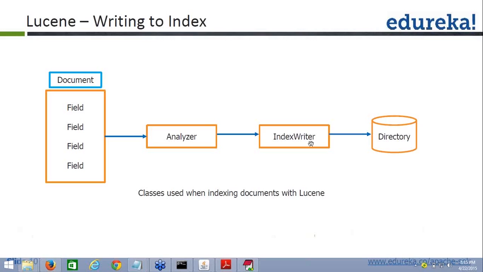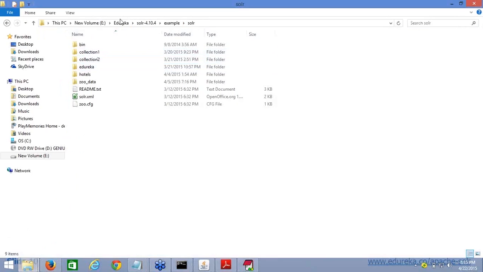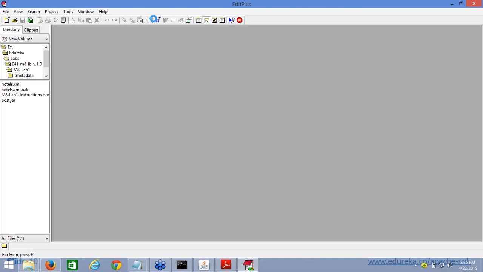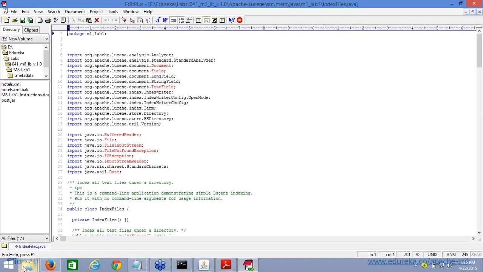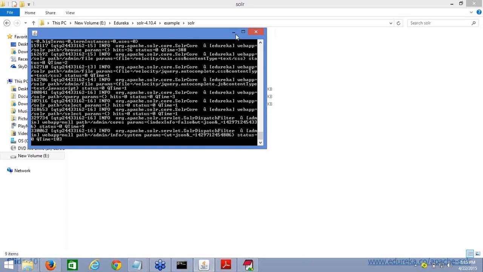Which writes all the tokens to the directory. The directory is nothing but the file system, basically. If you look here, this is my Solr instance. Another very handy feature that comes with Solr is that it supports multiple collections or multiple cores on a single instance. I'm just running a single instance on my machine.